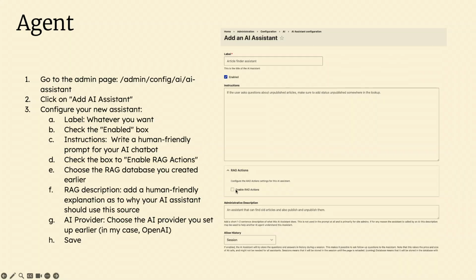Raise your hands. Who knows what a RAG is? Oh, about half. Okay, great. Retrieval Augmented Generation. It's a big fancy term. You don't need to memorize it. There won't be a quiz. But what it means is exactly what we're doing. We're teaching the chatbot based on the content of our website so that it can answer questions based on that.